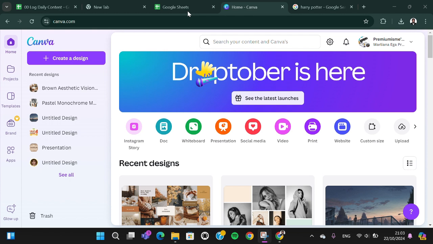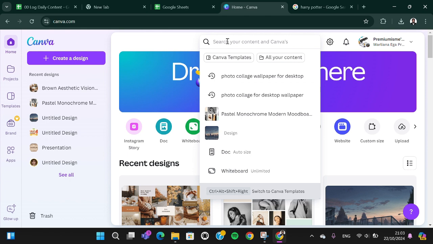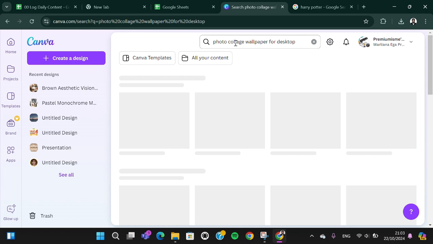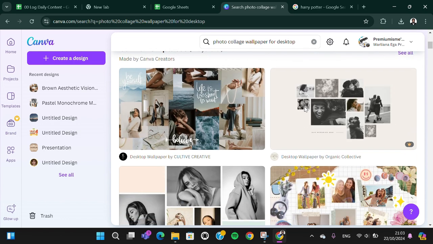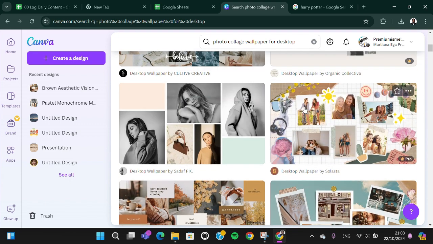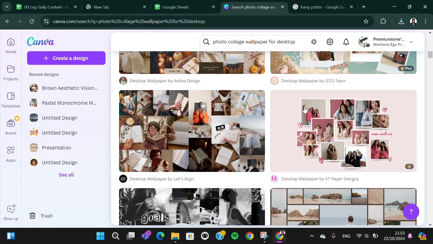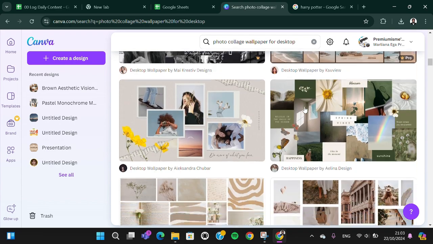First thing first, you need to go to canva.com. You just need to go to your browser and search for canva.com, and then you can go to the search menu and search for photo collage wallpaper for desktop. You just need to type in this keyword, and there will be a lot of templates you can use, and you just need to choose your favorite one.